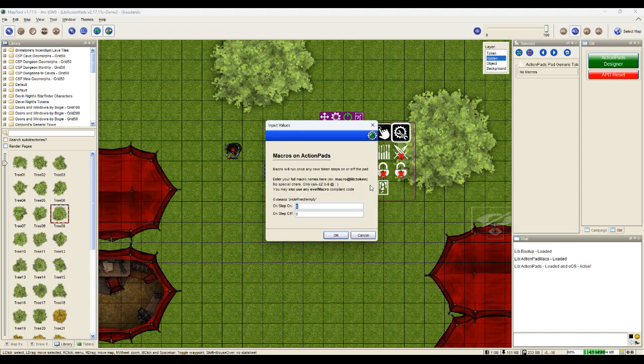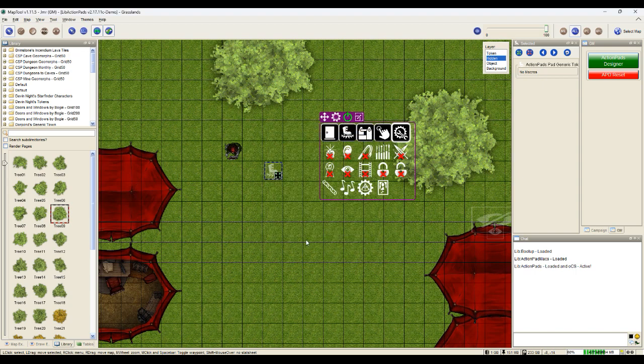I can also run macros against it. So if I step on the pad, I can run a check to determine if I see a secret door or can find a secret trap. So that's kind of the things that you can use these tokens for. And that should be it in regards to the generic pad.